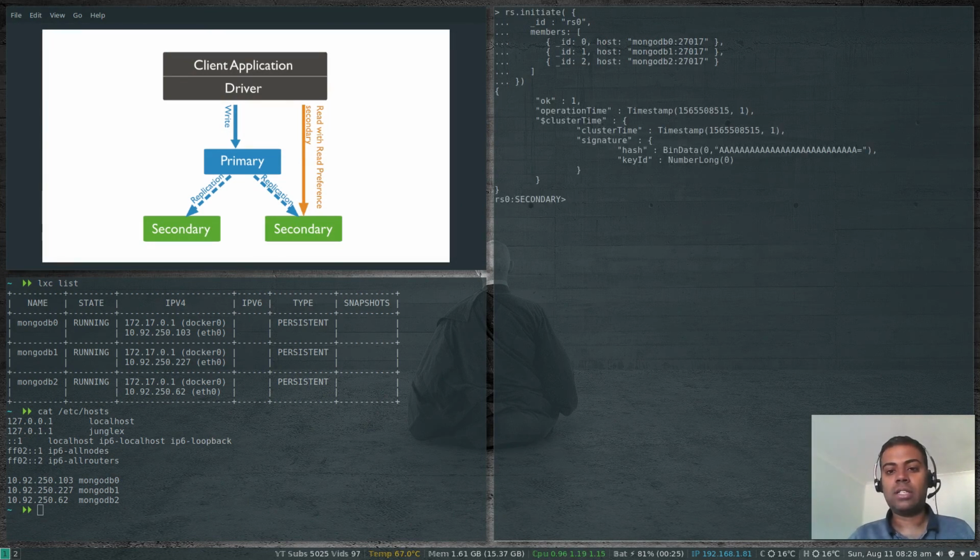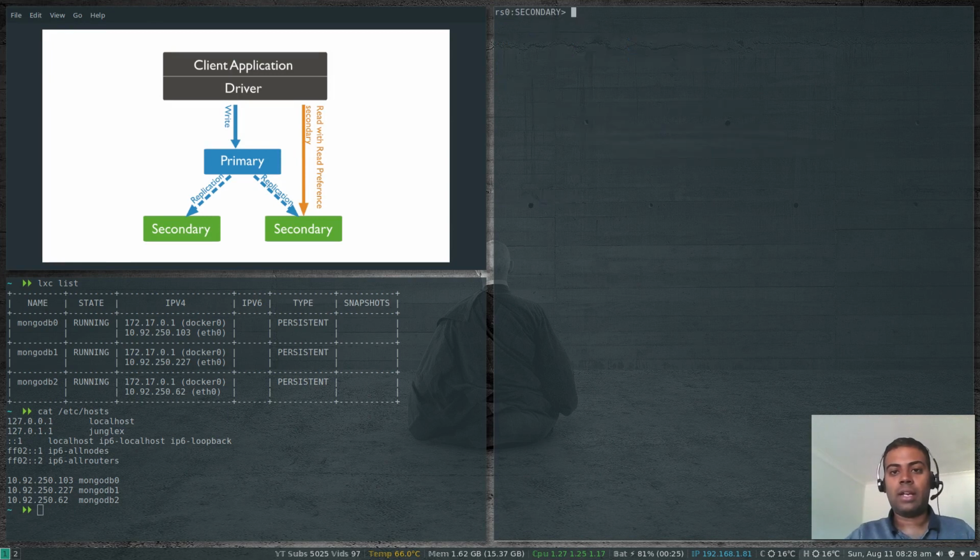Okay, so that's done. And you can see now it has changed from the default prompt to rs0:SECONDARY. So that's the replica set name, rs0, and that's the one that we are connected to. So it says it's secondary. Okay, let's clear the screen.